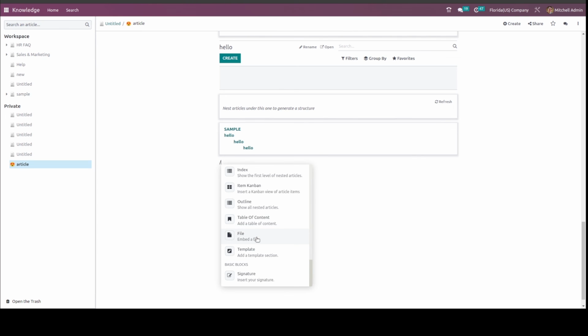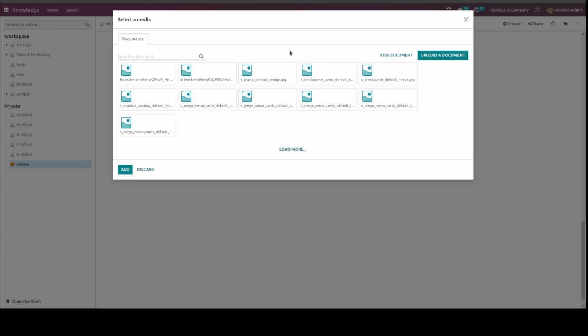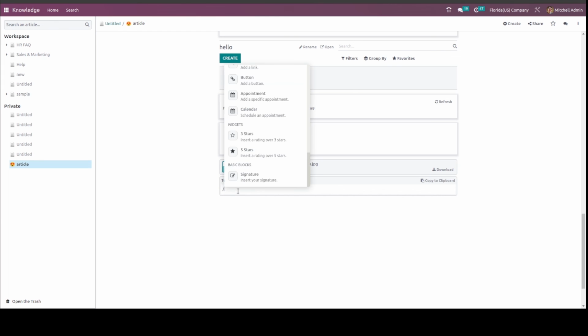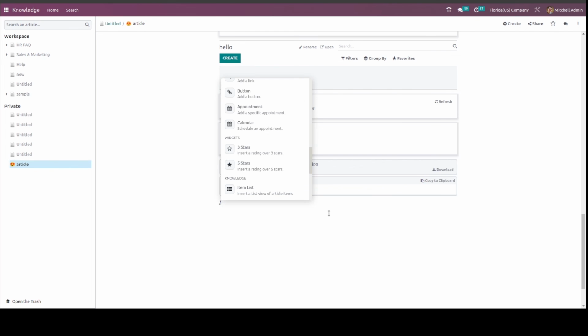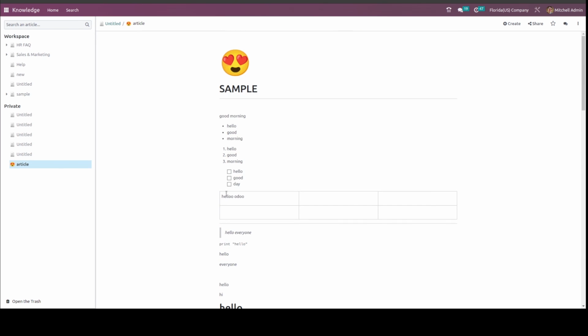We have file. If you want to embed a file, you can do that. From here, you can choose any and embed it. You have template. You can add a template from here, and inside the template also you can write whatever content you want. And last, you have the signature. So these are the things possible inside an article, and this is how you create an article.